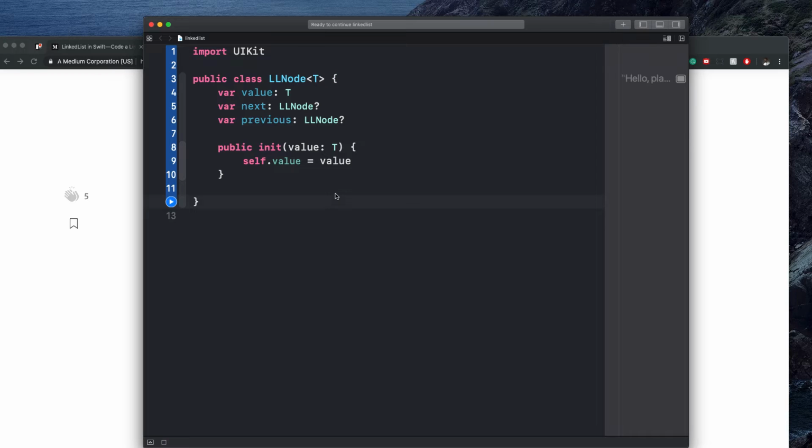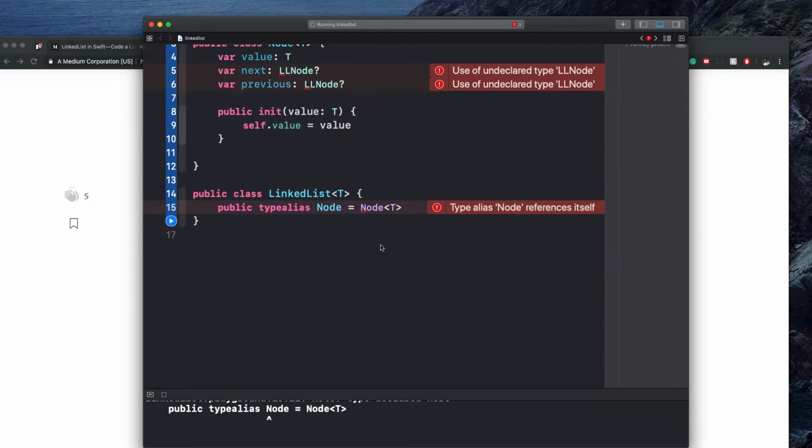Okay, so what we're gonna do is declare our linked list now. We'll say public class LinkedList of type T, and then we will define a public type alias Node equal to LLNode<T>. Now, why am I doing this? Well, there's a couple things I want to talk about here. First off, we're calling it LLNode because if we type this alias and say we just called it Node, it wouldn't really work because it thinks that we're redeclaring it. It thinks that we're setting Node equal to itself. If you compile that, you'll see it doesn't work. So I'm just gonna call it LLNode. Feel free to call it whatever you want.